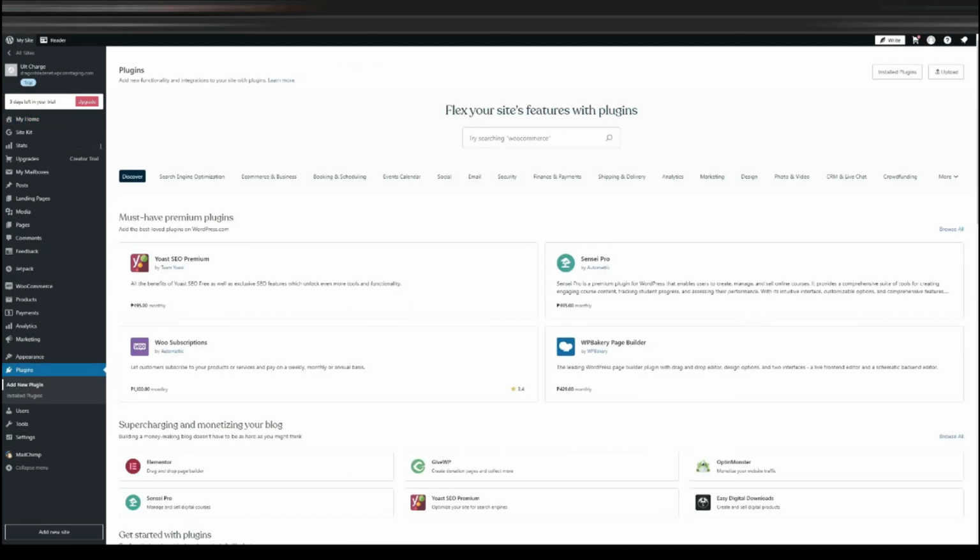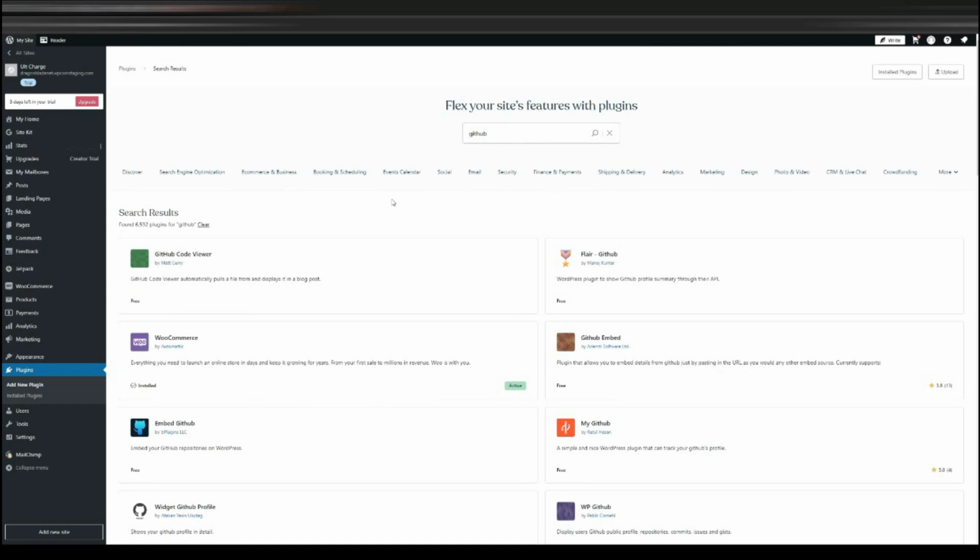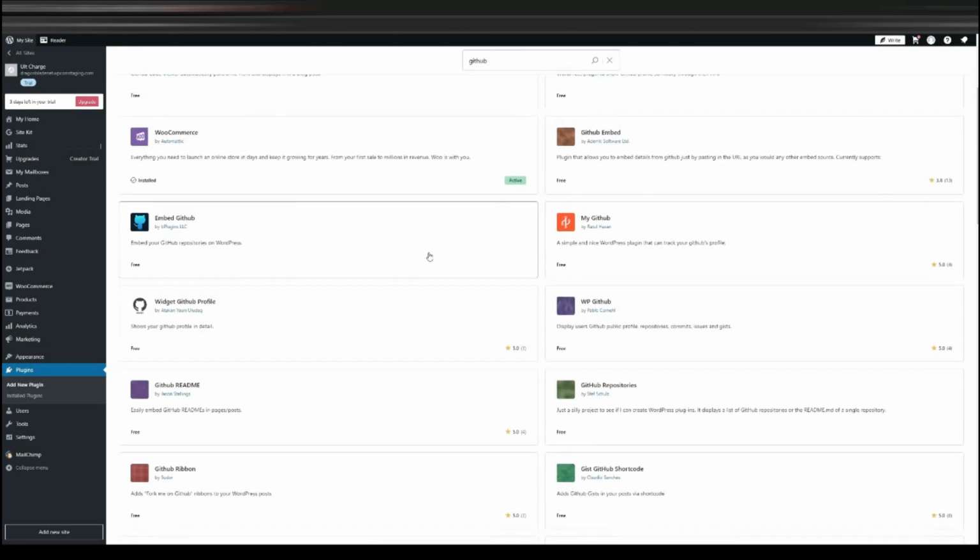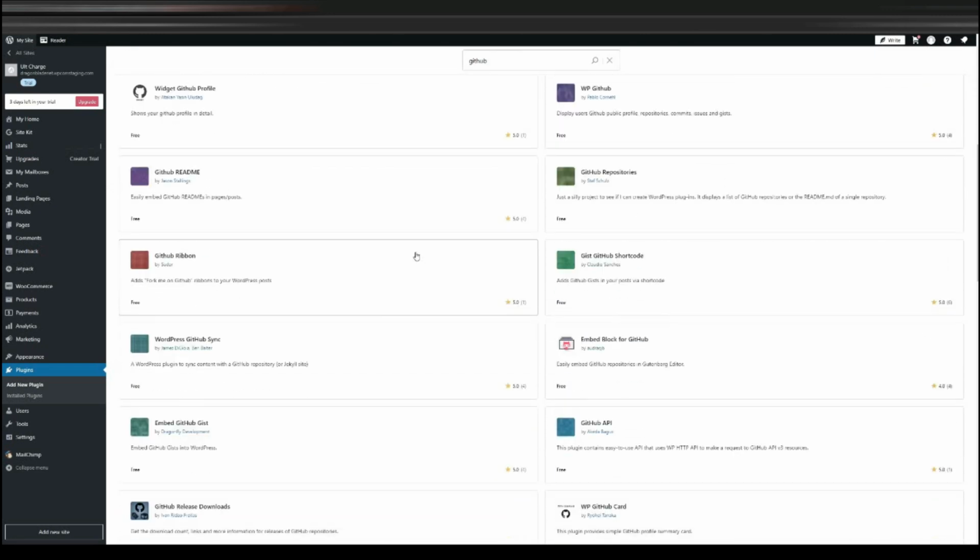This action will take you to a page displaying various plugins compatible with WordPress. If you don't immediately see GitHub, use the search box. Type in GitHub and press enter. You'll find several GitHub-related plugins listed.